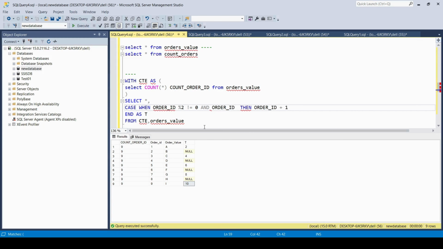Order ID is not equal to the maximum order ID. Perfect. Okay, and now execute it. Wow, it is working. For 9, it is not changing, but for all other order records, it has incremented the value by 1. Okay, we have solved one step.